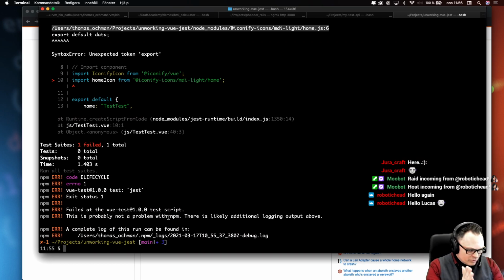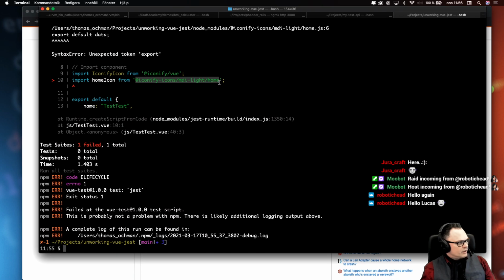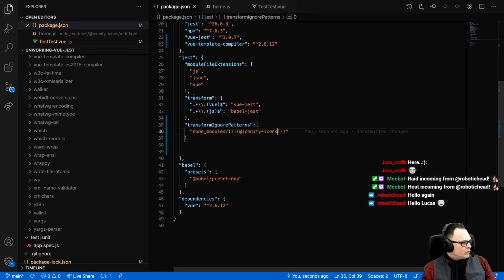So a fellow streamer here had a problem with setting up Jest together with Vue, and that was pretty straightforward to set up, the testing framework. That's totally okay. But what we are having a problem with is that Jest is ignoring. Well, we're pulling in an icon from an external module. Actually, let me show it in code instead.